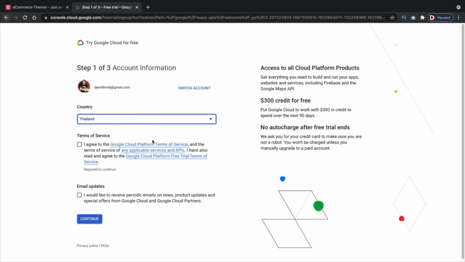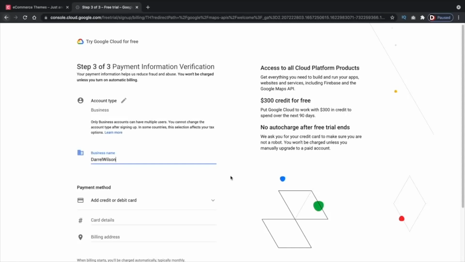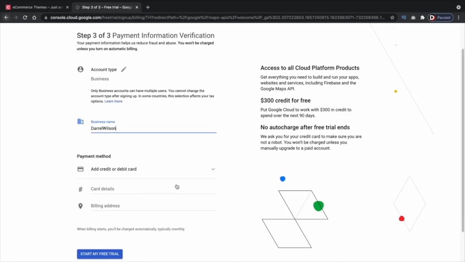Now, once you get to page 3, you'll need to input your business name and also your credit card. Now, there is a very small fee with Google Maps for using their API. I think it's like $3 or $5 a month or something like that. It's really not that expensive. So you'll have to put in your debit or credit card there. And once you're done, I'll meet you on the very next page.